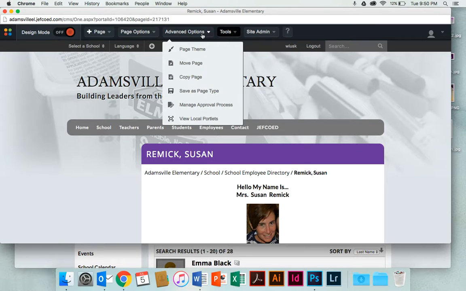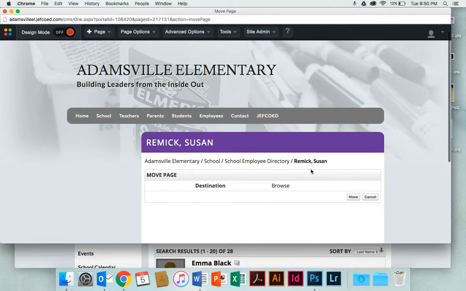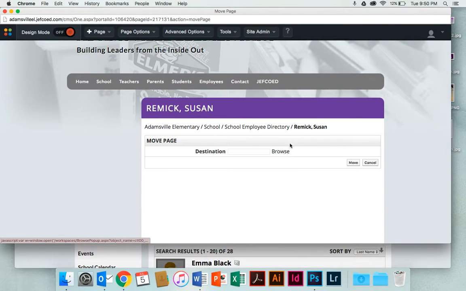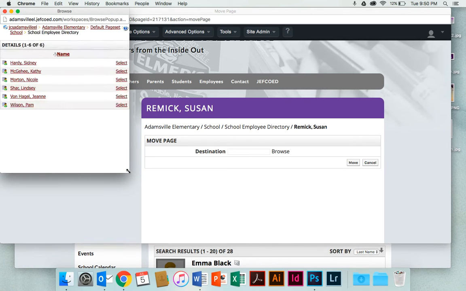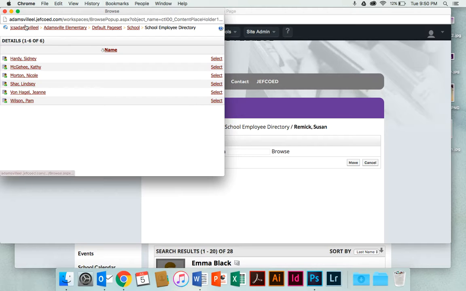So if we wanted to move this underneath school and science, how would we do that? Well, we would go under advanced options right here and simply click move page. It's going to allow us to browse the entire website. So when we click browse, it's going to show us up here like a little breadcrumb.